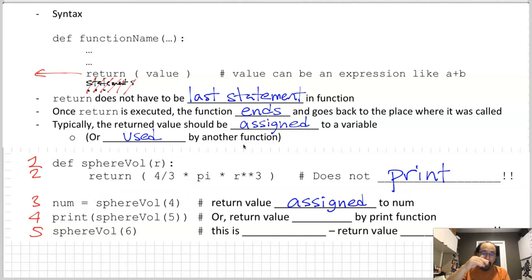Line 4 then gets executed, and in this case, we calculate the volume of the sphere with radius 5. 5 will get plugged in here. The answer will be returned, and this answer becomes the input to the print statement. So in this case, the return value is used by another function.